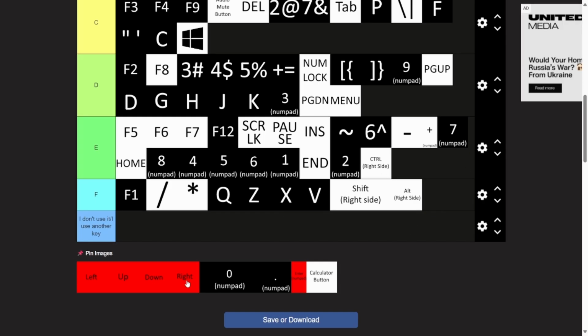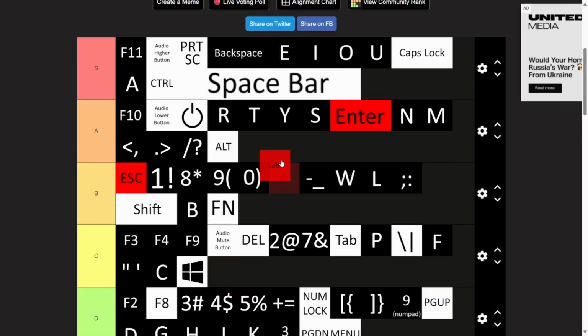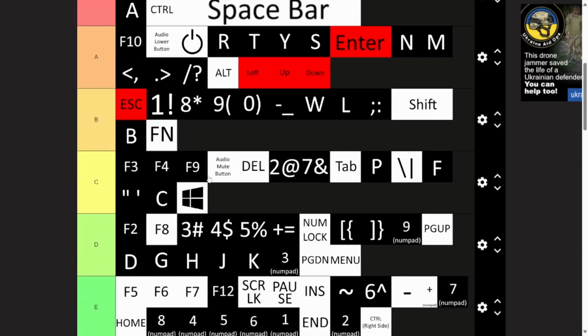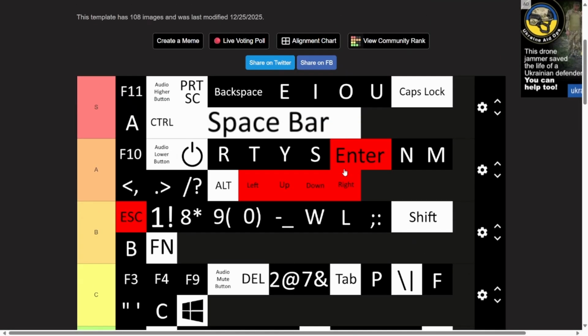Now we have the arrow keys. Arrow keys are quite useful, especially when you're playing games, but also in other stuff, like they can be used to scroll up and scroll down and scroll left or right if you need to do that. I use the arrow keys quite often. I think I'm gonna put those in A tier. I don't think they're quite S tier keys, but they're definitely very useful keys. So all those can go in A tier.